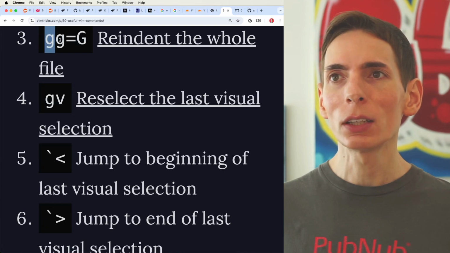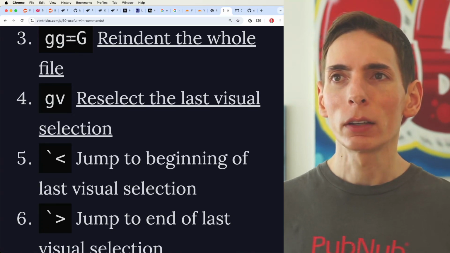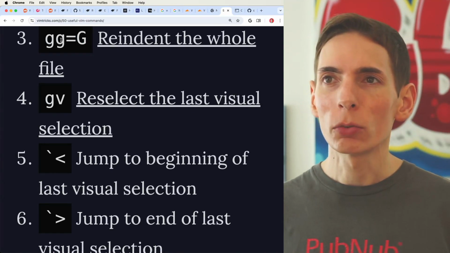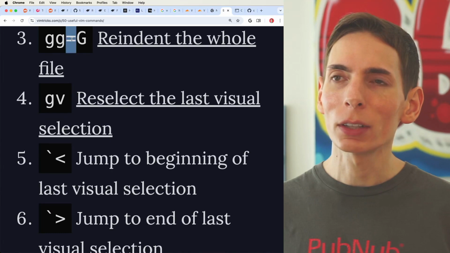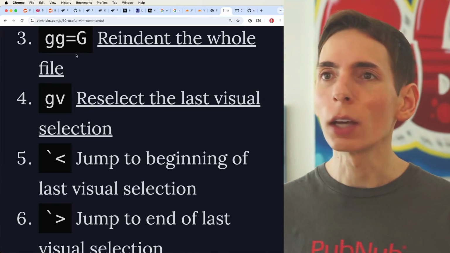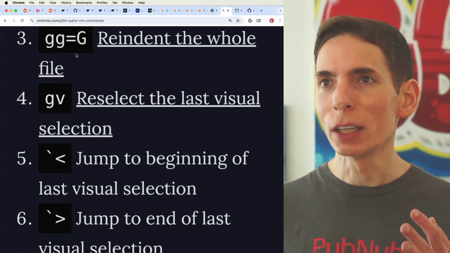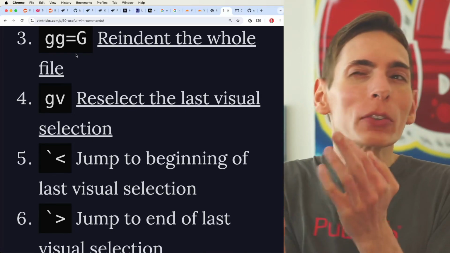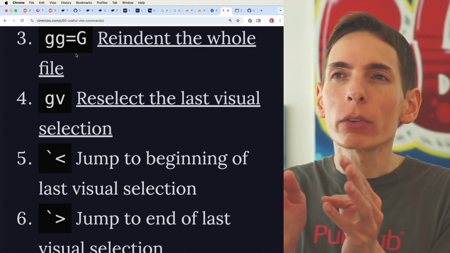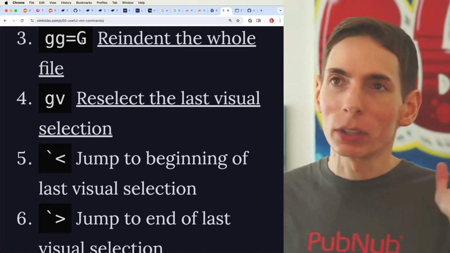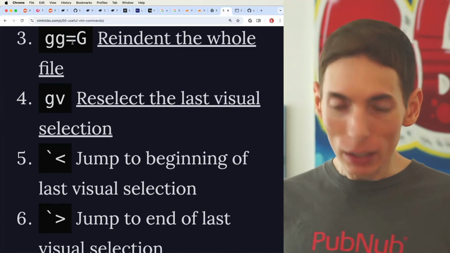So GG is to jump to the top of the file, and then capital G is to go to the bottom of the file. And so basically this says apply re-indent to the entire file. So GG equals G. Just reading the command, you're thinking that doesn't make any sense whatsoever, because GG does not equal capital G. It just doesn't. Though let's try it out.